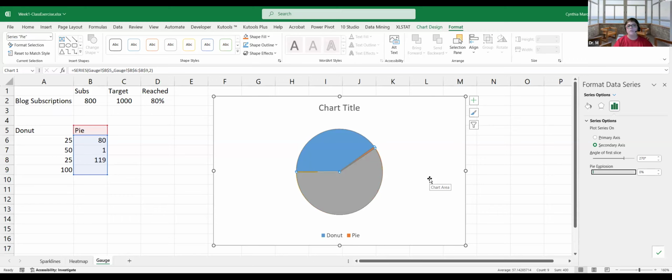So for now, we have the angle of our first slice set to 270. Everyone good thus far? Why did you put it at 270? Just curious. Can you show how to rotate again, please? Yes, absolutely.